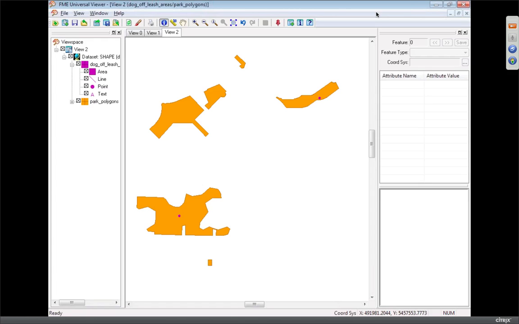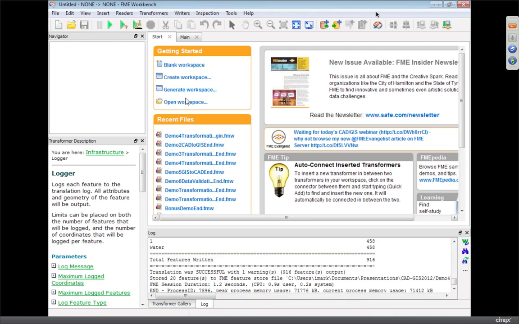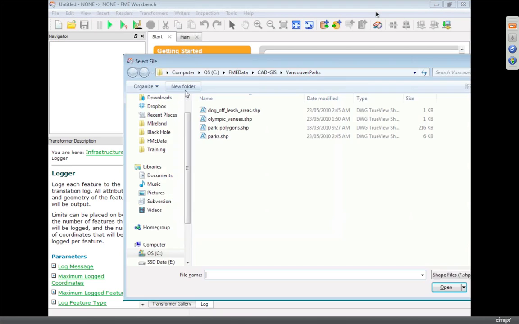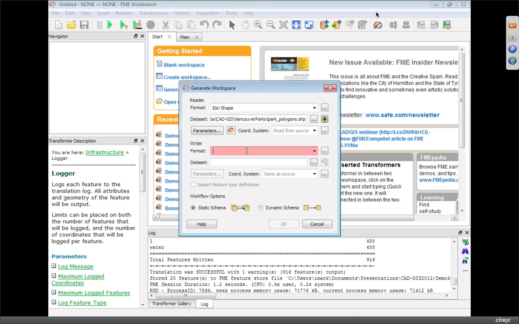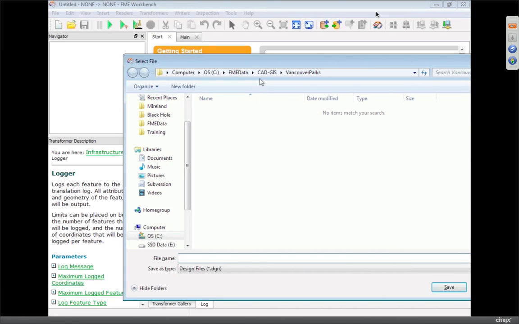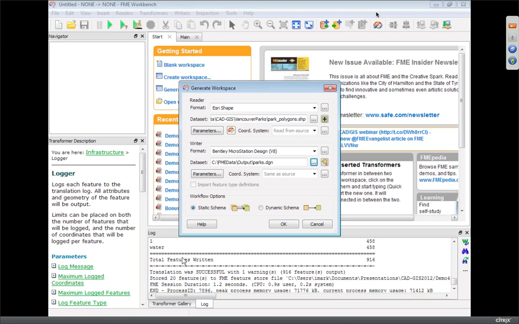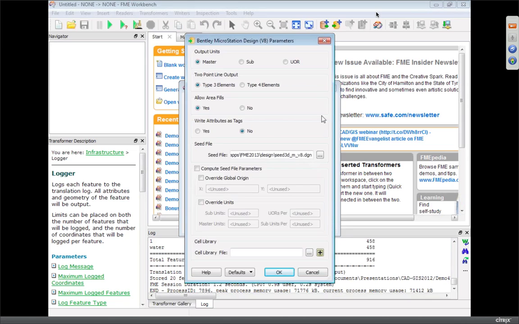Okay, so let's go back to Workbench and let's translate that data. So I'm going to generate the workspace. Again, all I need to do is put my source format in there. I'm going to browse, find the polygons and the dog leashes, and this time we're writing to MicroStation V8. And I'm going to write it to the output folder and call it parks.dgn. Now, some of the nice things I can do when I'm writing data is I can also click that parameters button and find all of the different parameters that exist within FME for my MicroStation output.